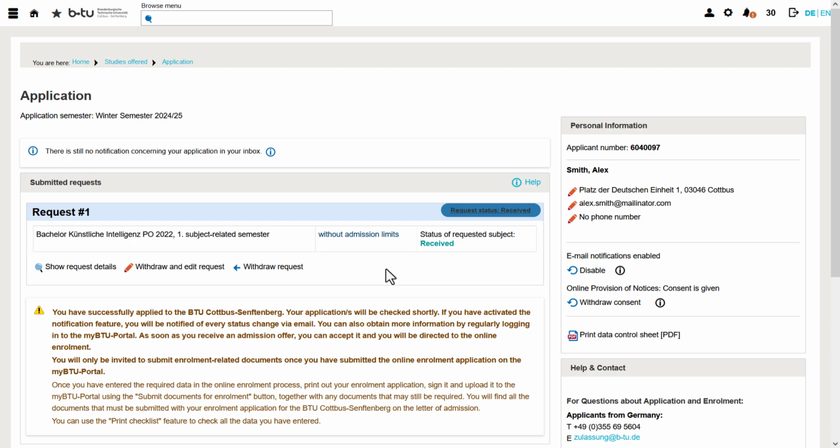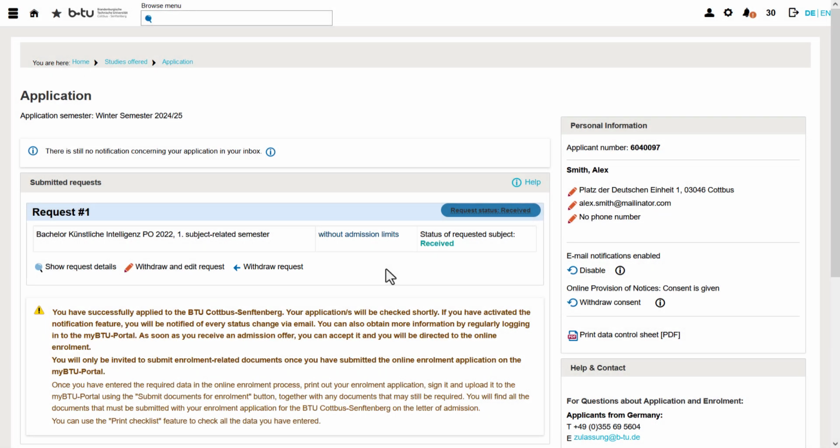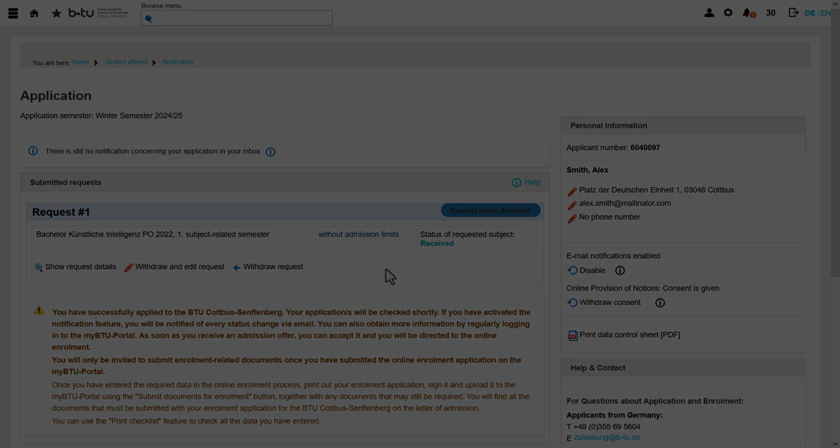Make sure that you submit the revised application correctly as described above. Without a new submission, the application remains in the withdrawn status and will not be considered by the BTU. You can withdraw, process, and resubmit applications within the application period. With the Withdraw Application button, you can remove the application from the application process without being able to process it. This is useful, for example, if you're sure that you prefer another submitted application.